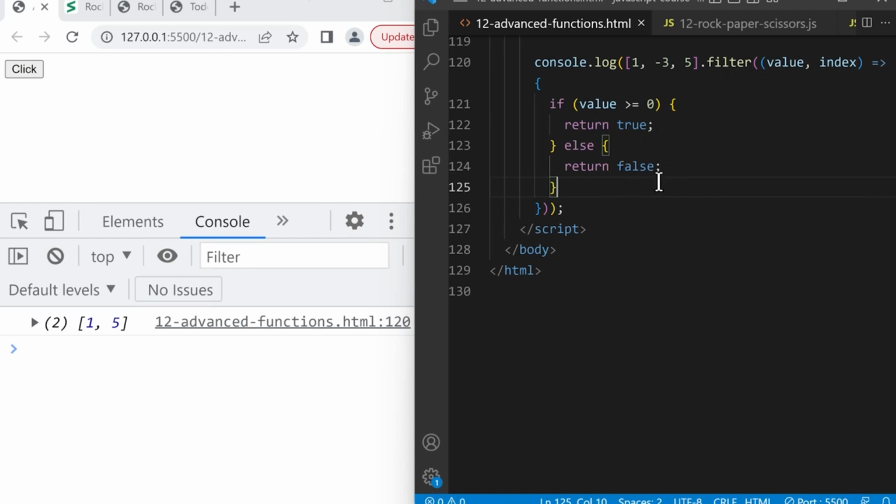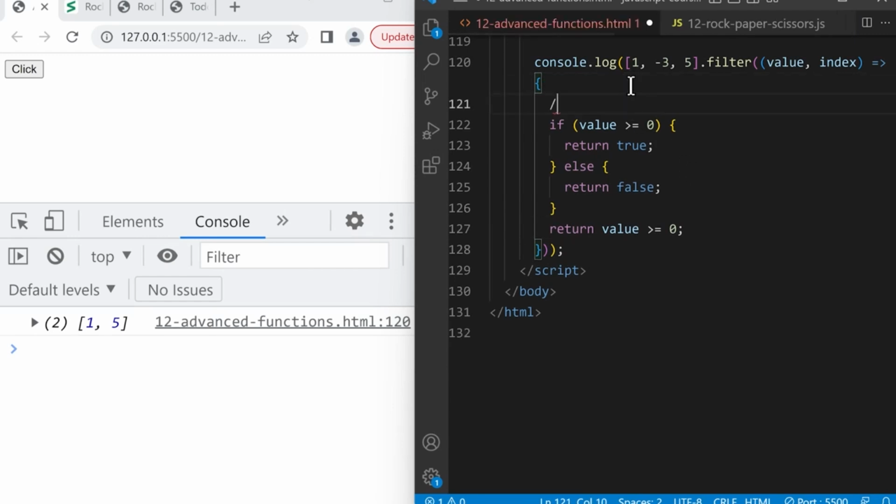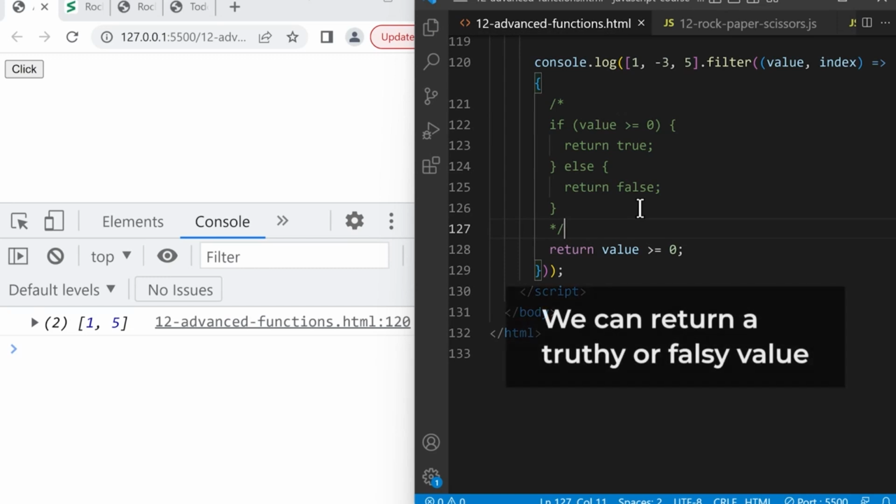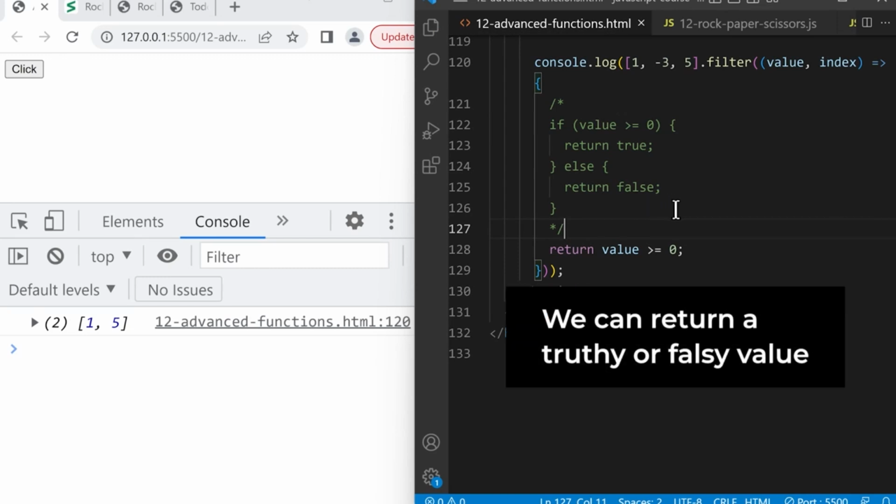Now we can shorten this logic by using this code. Return value greater than or equal to 0. So this comparison will return true if it's greater than or equal to 0, and it will return false otherwise. So this line does the same thing as this code up here. So we can comment this out with /* and // and save. And as always, we can return a truthy or falsy value instead of just true or false.